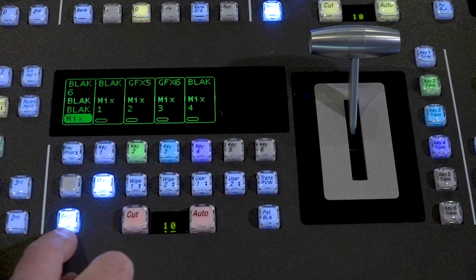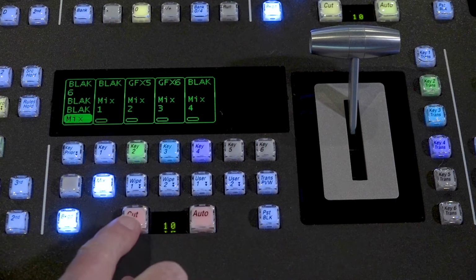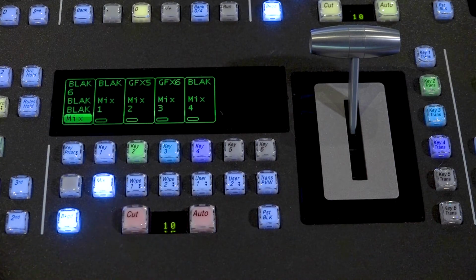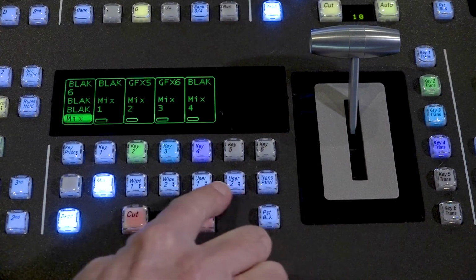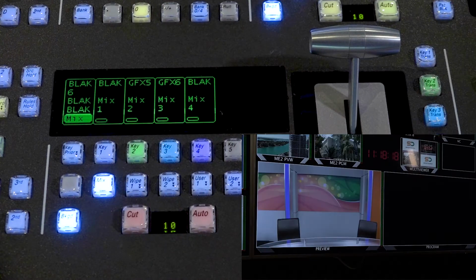And then over here with background selected and mix selected, I will hit the auto button. Remember, the cut button is always cut. It's going to produce a straight cut or an instantaneous switch between the two sources. Auto will respond to whatever you have pressed up here, which right now we're going to mix. So we're going to mix or fade from black into the shot that you see on camera 6.